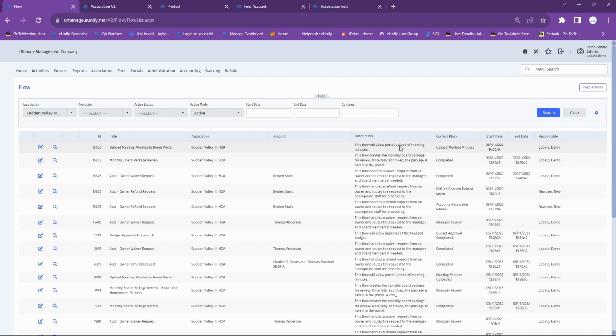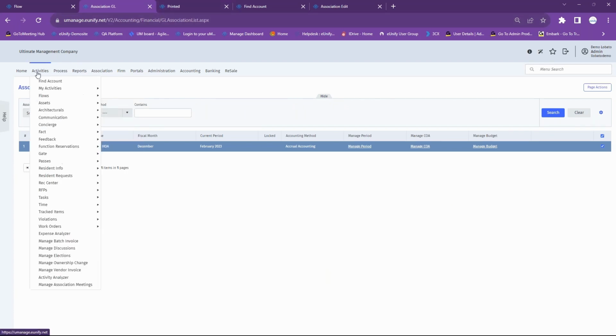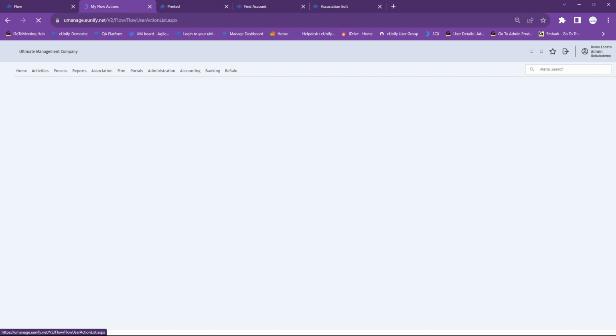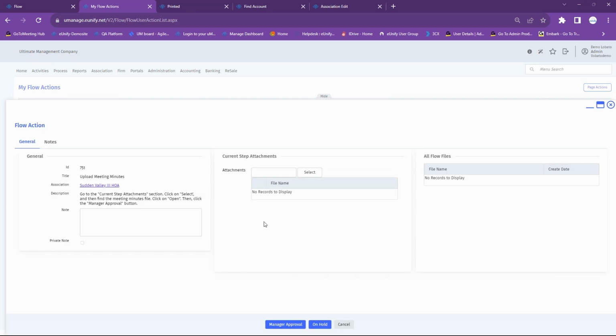This flow will allow portal upload of meeting minutes, what block it's on, which is uploading the meeting minutes, start date, any end date, and of course, who's responsible. So what this is wanting is the meeting minutes. So if I go over here to the association GL, oh, no, sorry. I got to go to activities, flows, and my flow actions. My apologies, guys. And I click on that pencil to edit. I will see that I need to upload meeting minutes.